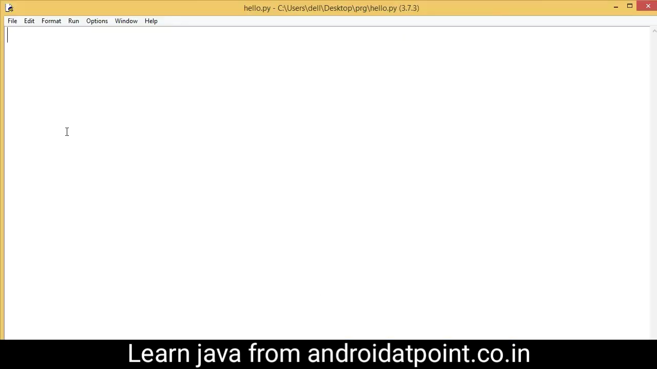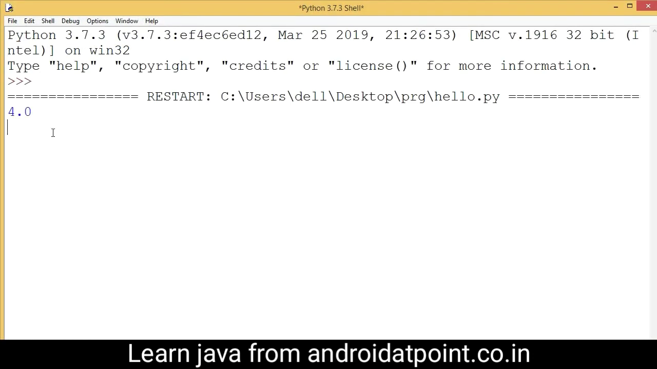Now I'm just going to use the sqrt function with the help of a Python script file. Just write import and then the math module, and then write s equals math dot sqrt, and then write the value 16 and print the value of s. Save it and run it. The result is 4.0.